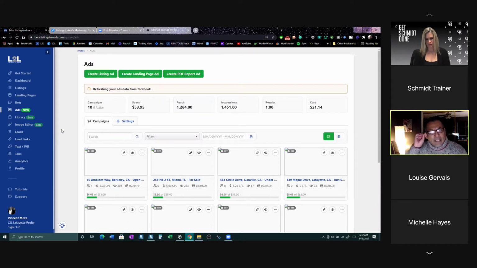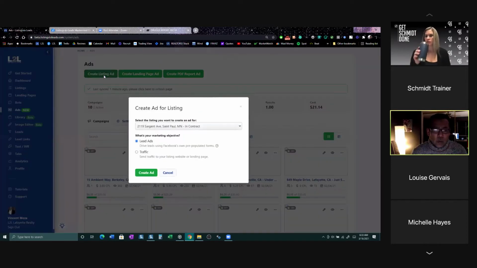Right here where I am right now, when you land here, there's going to be one big blue button. And that blue button is going to tell you, connect to your Facebook account. So click that, connect as you, and then the second page on that will be what business page do you want to run your ads from. At that point, you're going to see these 3 green buttons. You can create a listing ad, you can create a landing page ad, or you can create a PDF report ad. So let me just click through it really quickly.